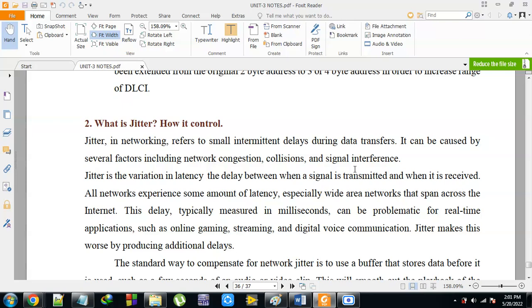You observe these things on your cell phone also. When you are playing a game, suddenly there is a stutter between screens. Suppose you are playing a running race game, or Need for Speed, such types of games, there is some sort of jitter coming. That jitter, you can measure.